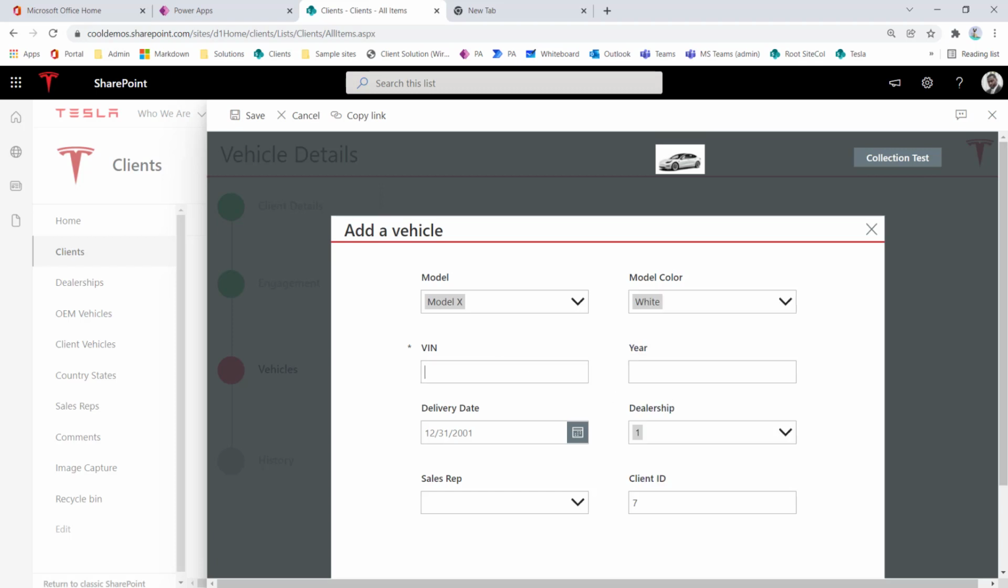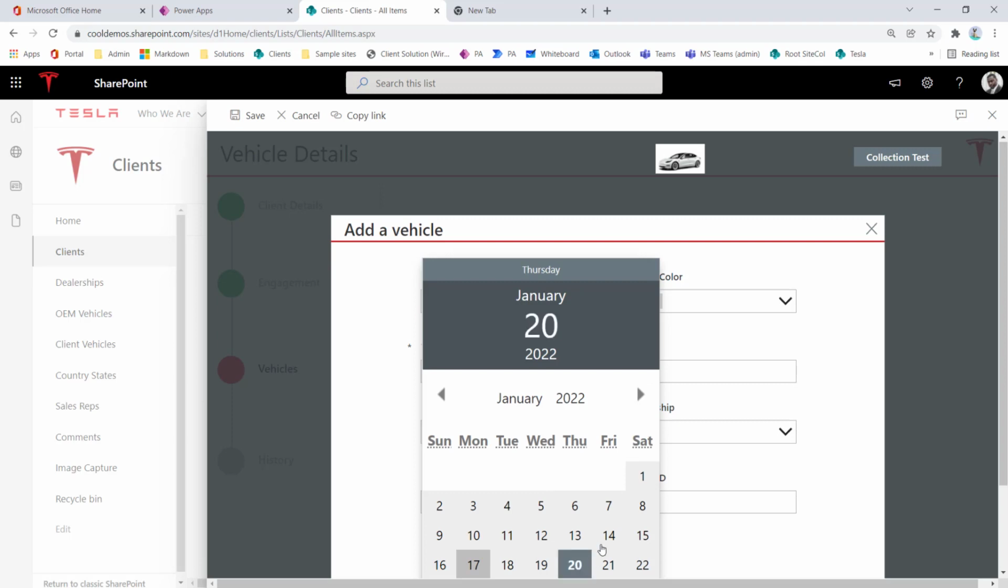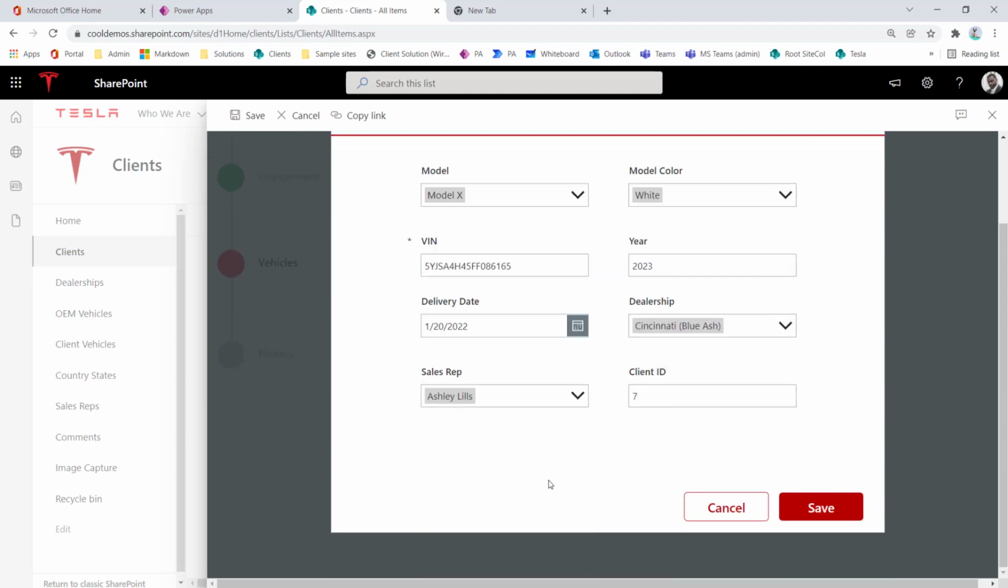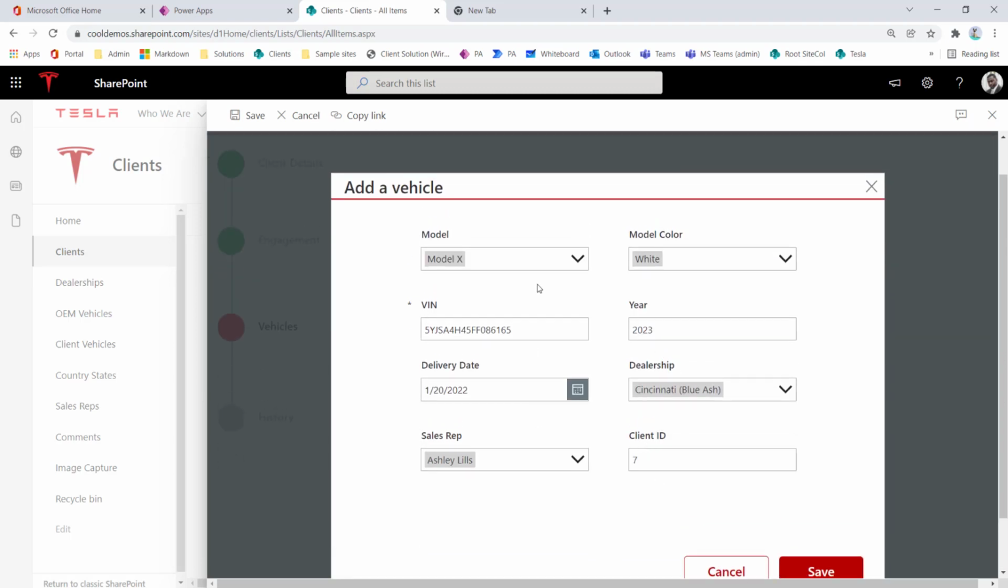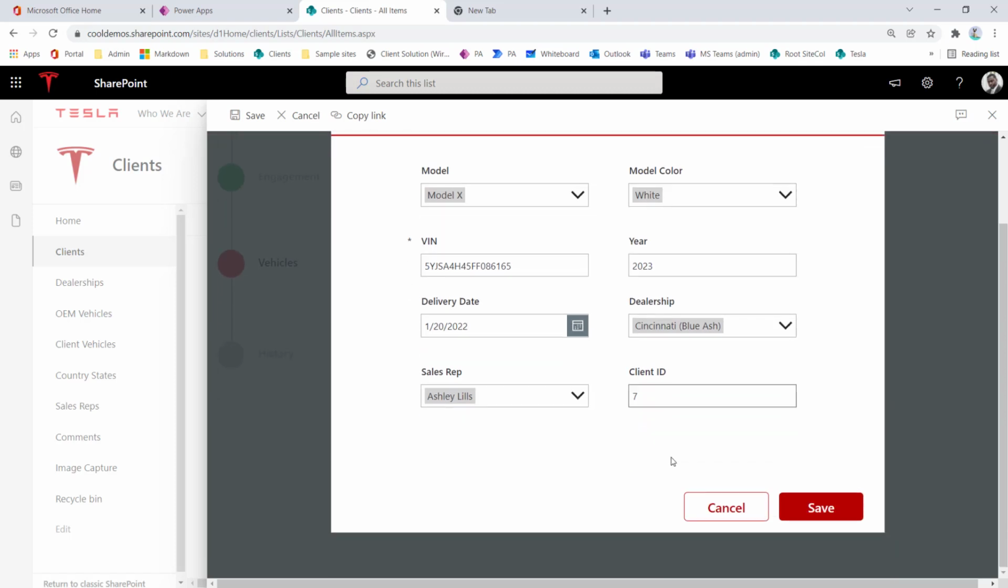Let's just give it a fake VIN number here. Then a year, and let's give it a delivery date for the 20th. Assign the rep and all this other information. Now, obviously, as the end user is putting this in, or the administrator who's managing this client purchase solution, we don't want them to mess with the client ID. Again, we just have this visible for dev purposes.